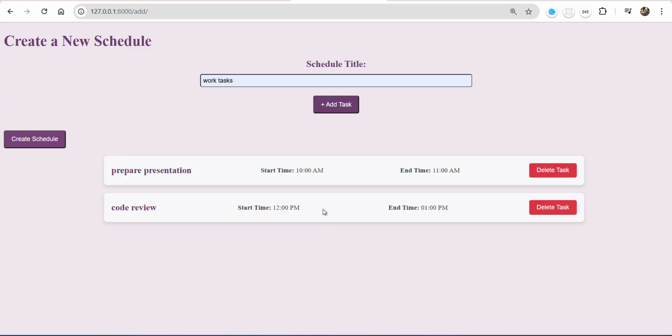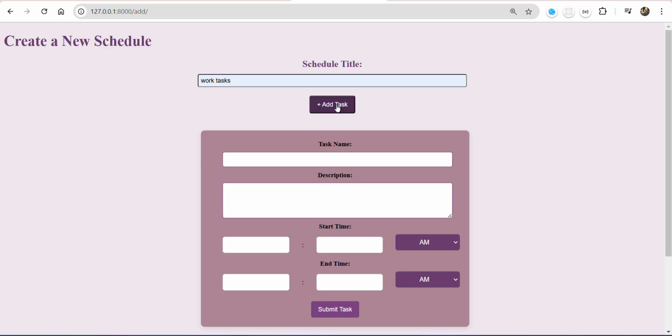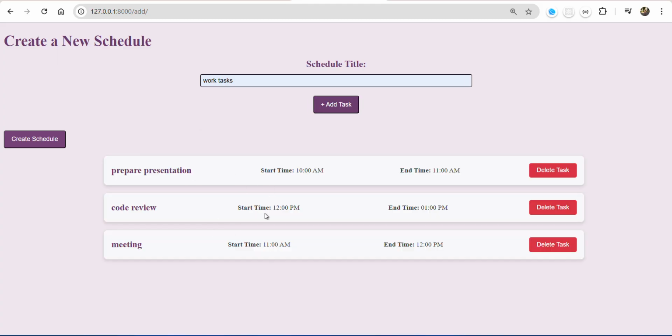And one more. This is the final. The final is meeting, discussing progress in meeting, from 11 a.m. to 12 p.m. and submit task. Now let's create the schedule by clicking on the create schedule button.